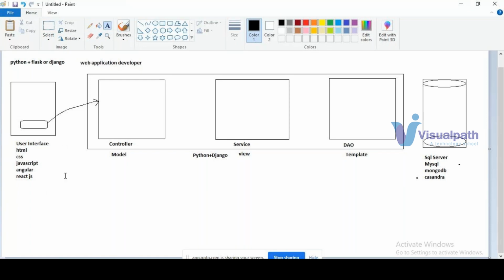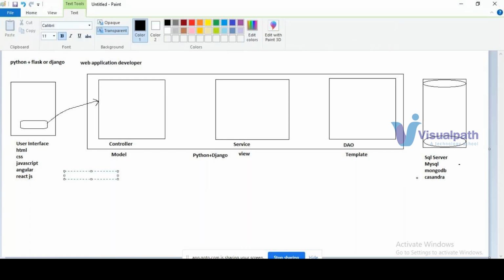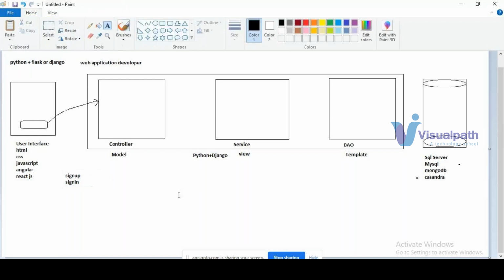Whether the request is for sign up or sign in, based on the type of request, the controller will get that request and, according to the type of that request, redirect it to the service. For example, if I came for sign up, we have to save all the details. For that, all the business logic is present in the service layer.